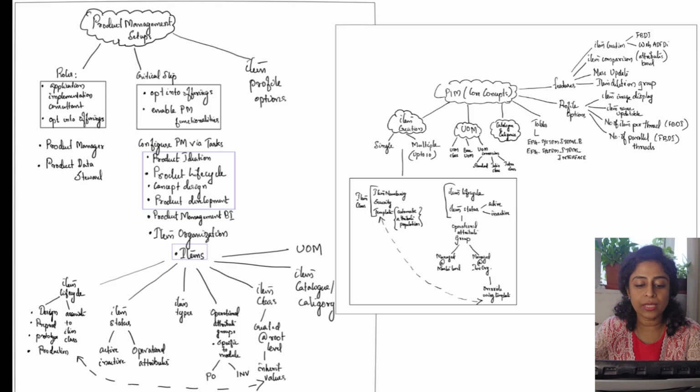The first step is about roles. The application implementation consultant is the one who opts into the product management offerings and activates the setup tasks. The product manager oversees the product strategy and lifecycle, while the product data steward ensures data accuracy and consistency. Access for these users is granted through Security Console.